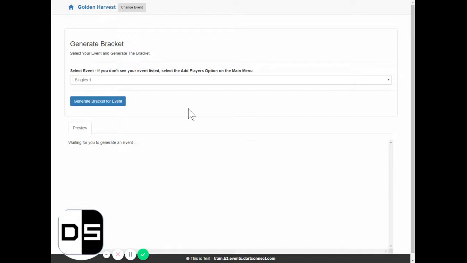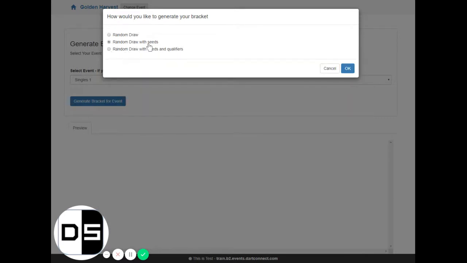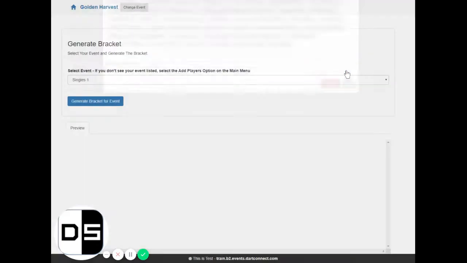Okay, so I have a sample event here. It's called Singles 1. I'm going to generate the bracket, and it'll open up this dialog box that's going to ask us how I would like to generate the bracket, and we're going to pick random draw with seeds. When I pick random draw with seeds, it's also going to automatically select this type of bye distribution so that they're distributed properly and the priority seeds get the byes in the bracket. All right, so we're going to go random draw with seeds, the second selection here, and click OK.